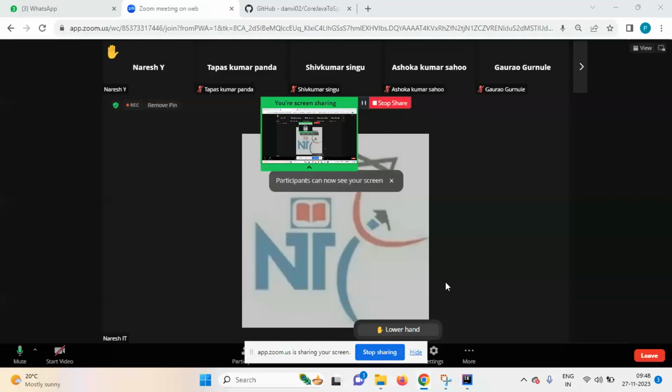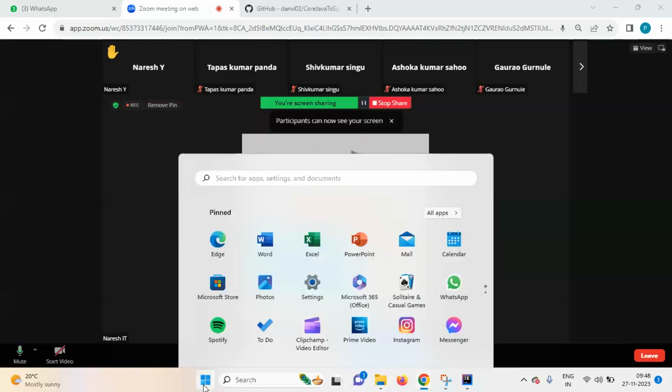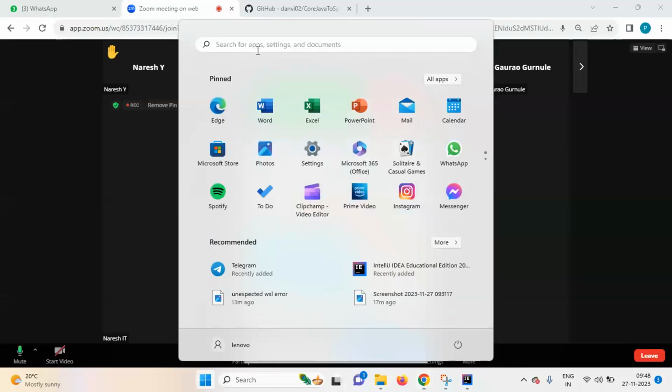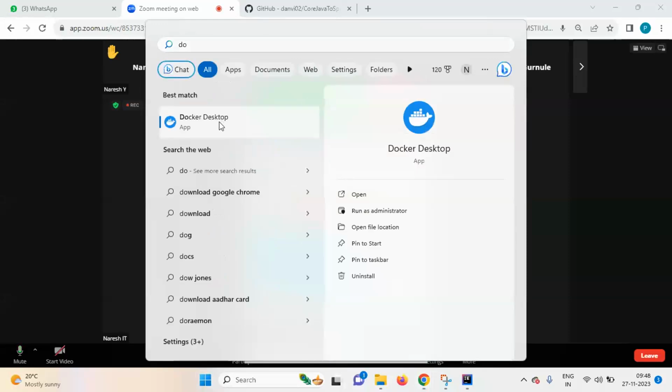Sir, I'm sharing my screen. You given me, I think, the WSC file to import, but still I'm sharing my screen, right? I am on Docker Desktop. While starting, still I'm getting errors. I restarted my PC also, but still I'm getting the same errors. Okay.